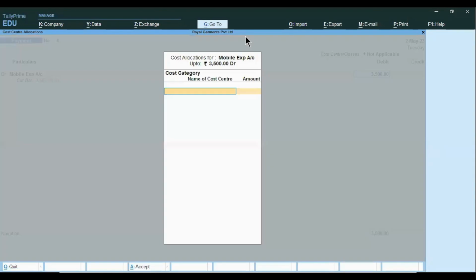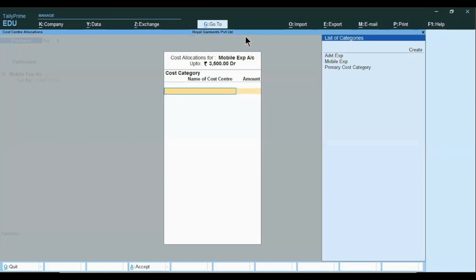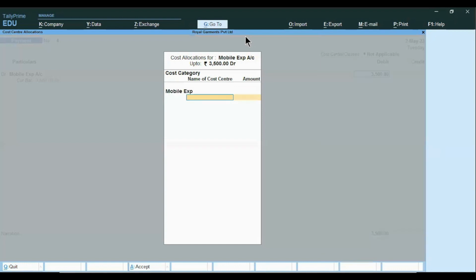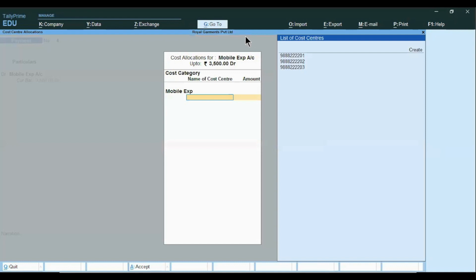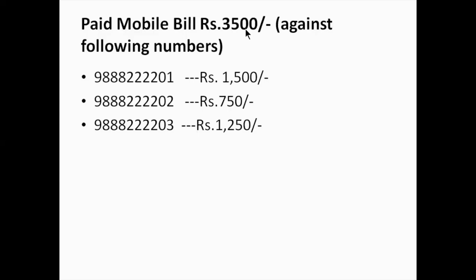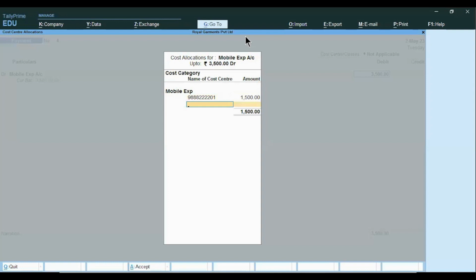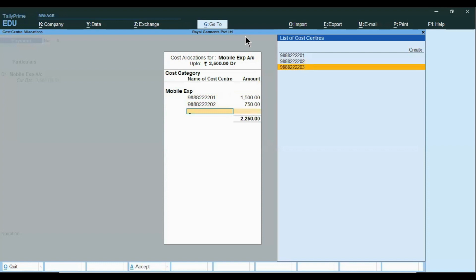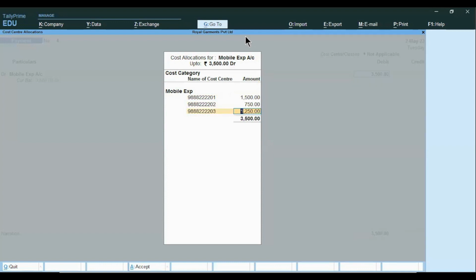3,500 total expenses. Second screen will appear. Here we need to give the cost category, space bar, select mobile expense as a cost category, again space bar, and select every cost center and put their amount. So first number, total amount 1,500. For second mobile number, the amount was 750, and for the third mobile number, it was 1250.